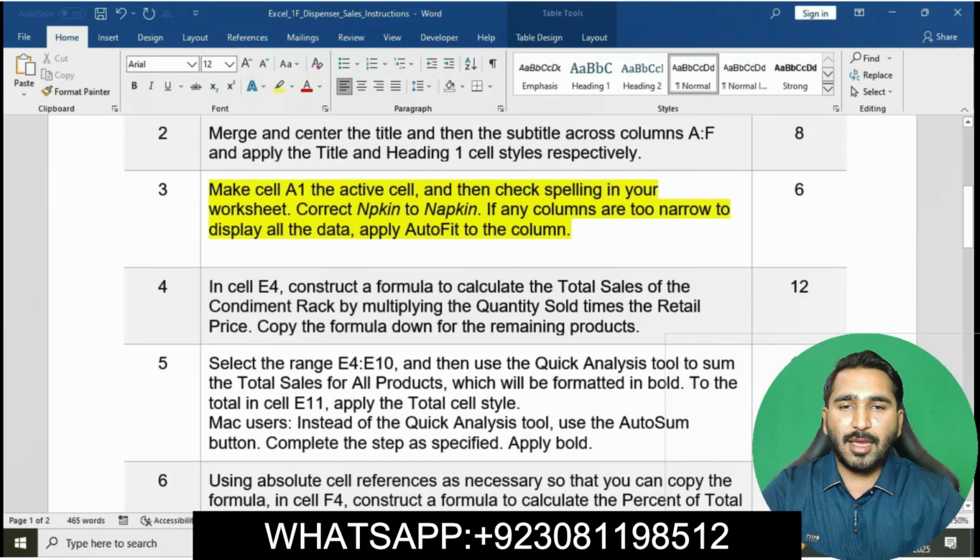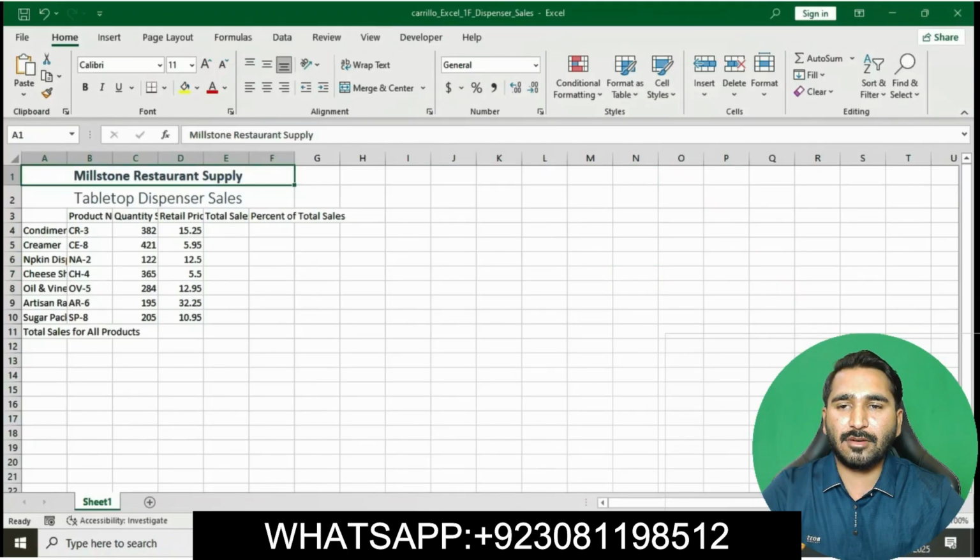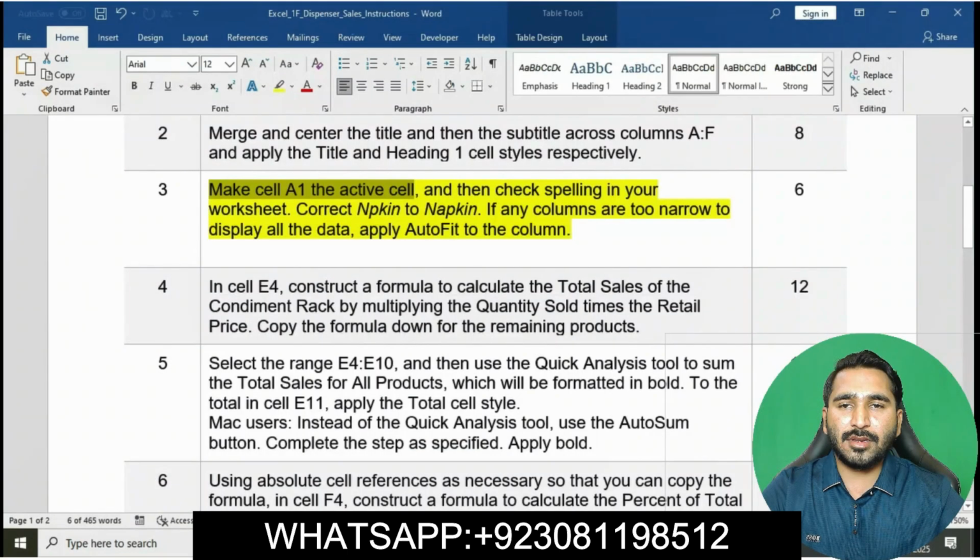Correct NPN to napkin. If any columns are too narrow to display all the data, apply AutoFit to the column. Simply first we will select cell A1 and then we will check the spelling. To check the spelling we will go to the Review tab and then click on Spelling. Moving on in the Excel workbook, click on cell A1, go to the Review tab and then click on Spelling.